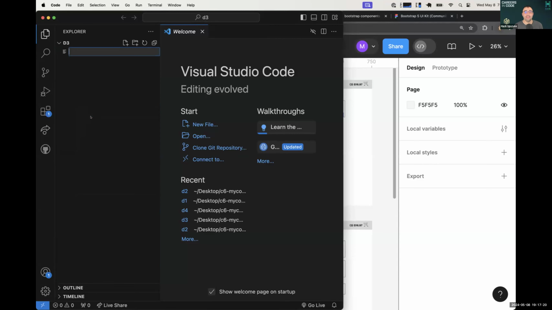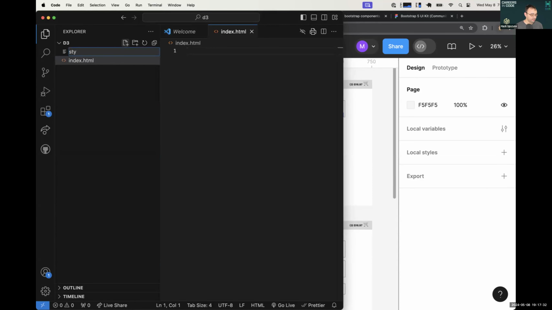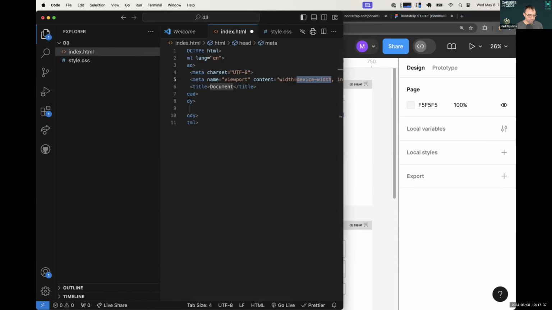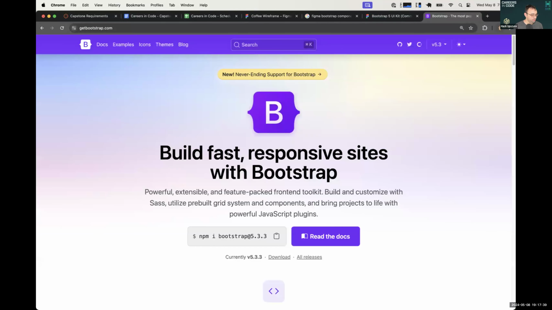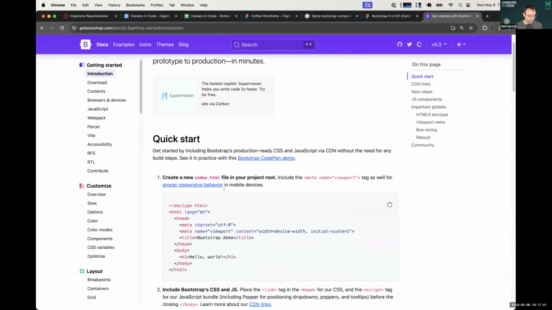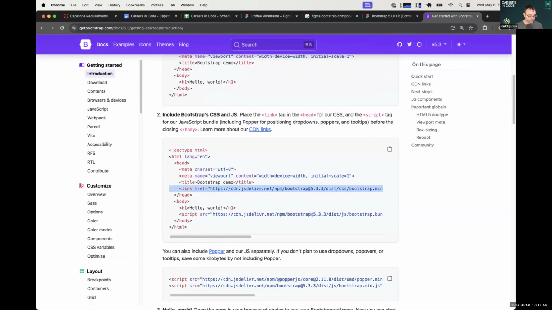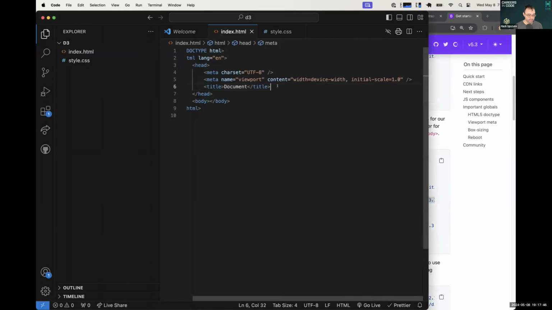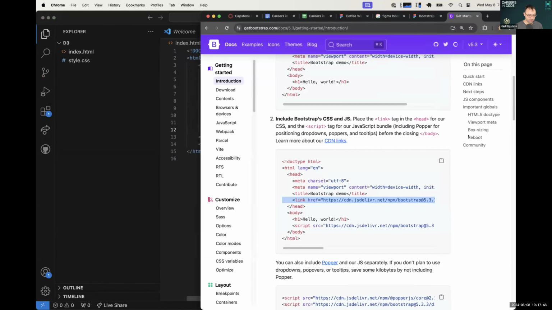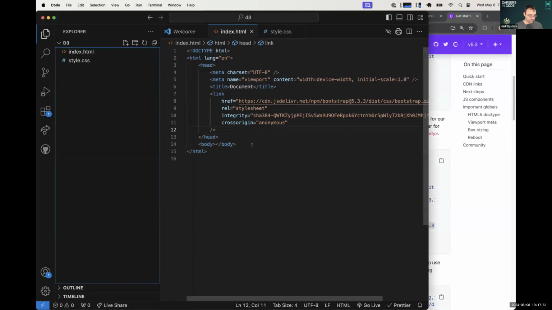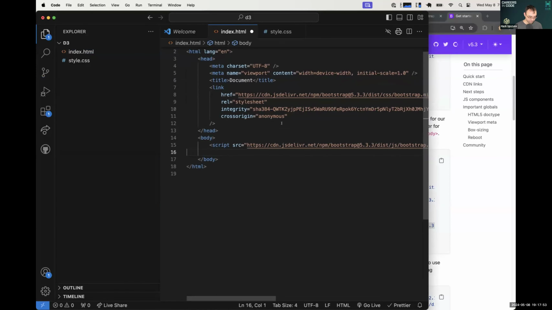Same steps we've always made. Make your day three folder inside week three. I'm going to make my index.html, my style.css. I'm going to do my exclamation point enter. I'm going to head to Bootstrap and grab two links, not just the link tag, which I will put inside the head. I will also grab the script tag and put that inside the body.